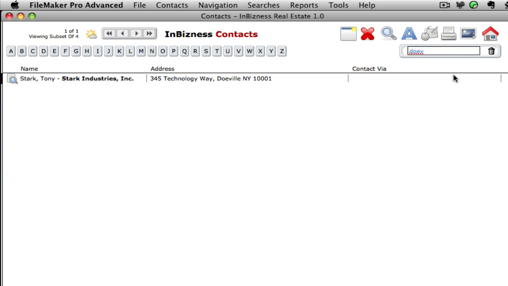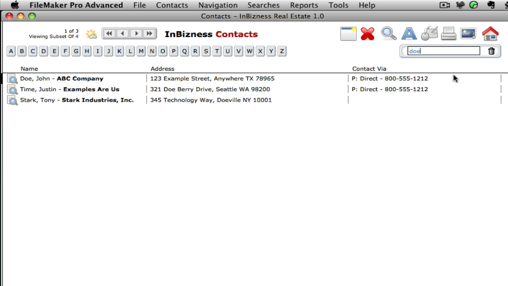Let me move my cursor out of the way there. And if I take away a character, you can see that automatically my list pulls back up. This is using script trigger technology that was available in FileMaker 10. And InBizness Real Estate does require FileMaker 10 or higher to operate. So that's a quick look at the list view.